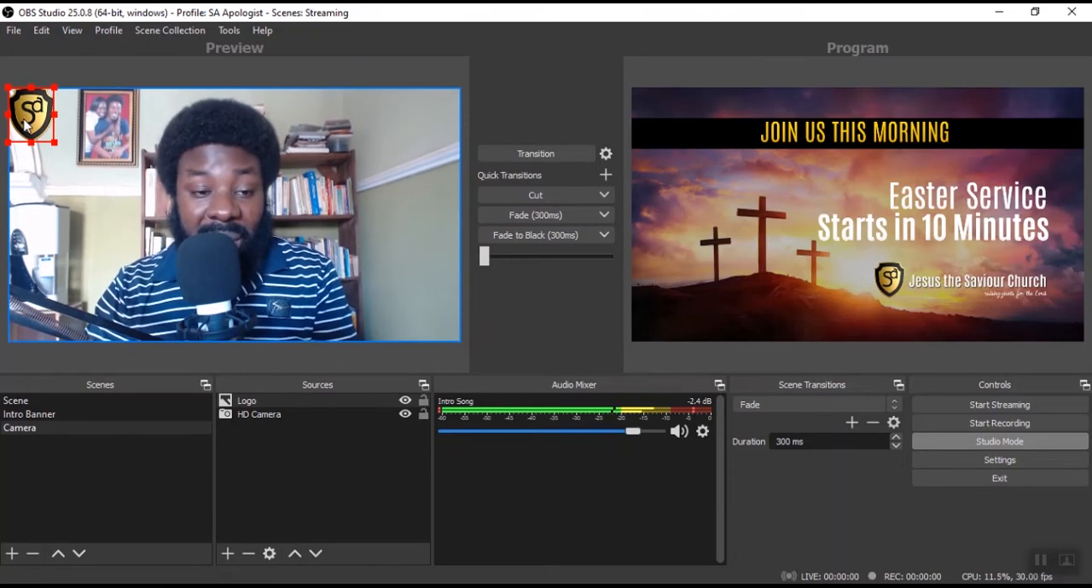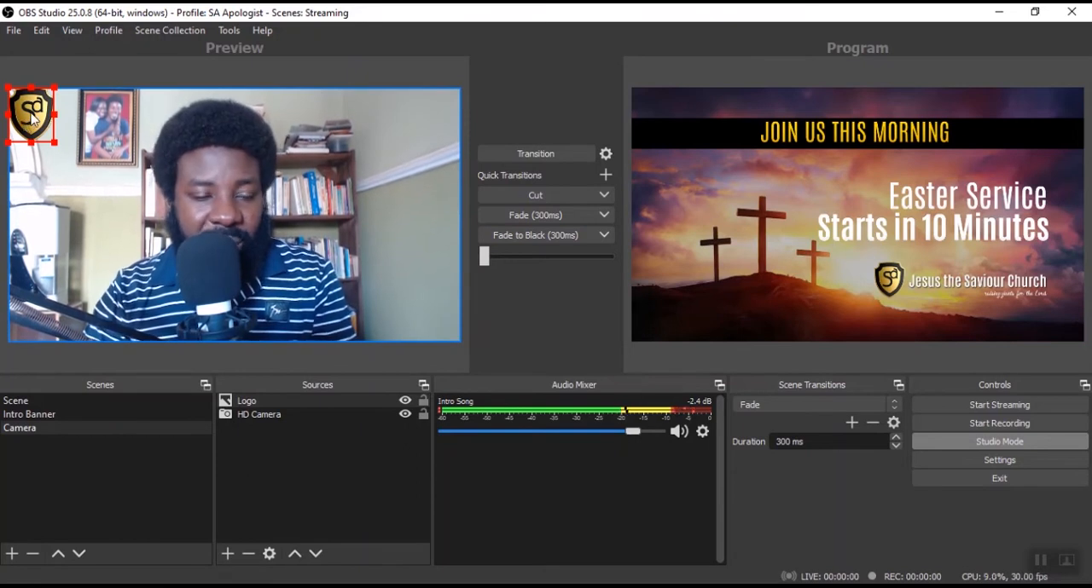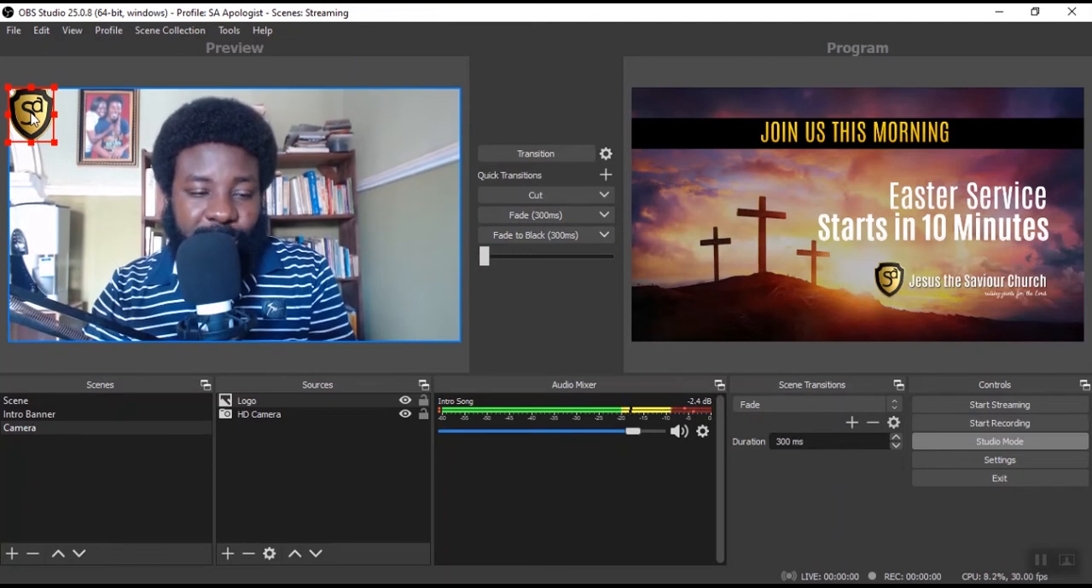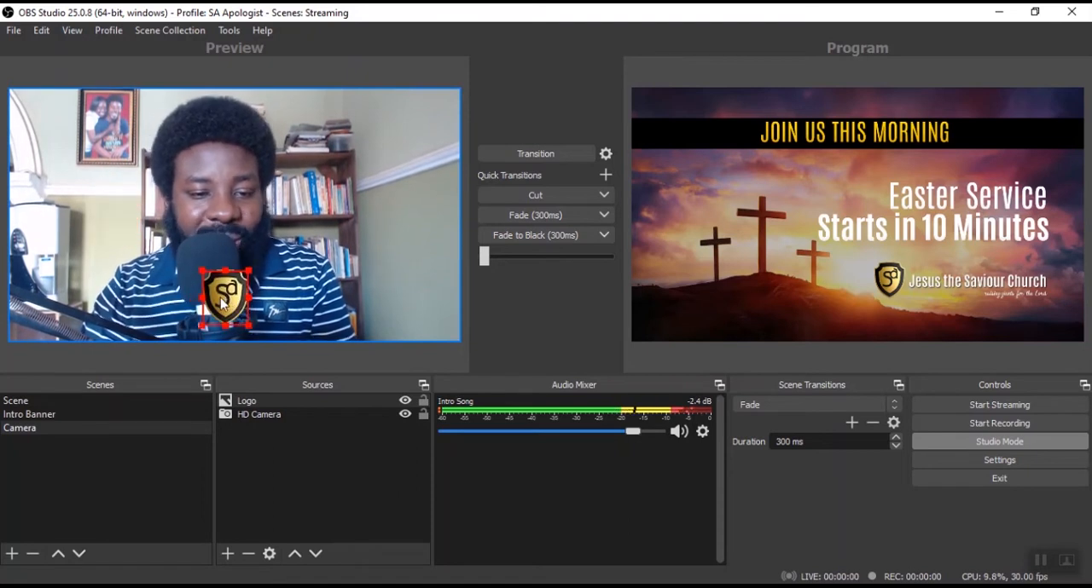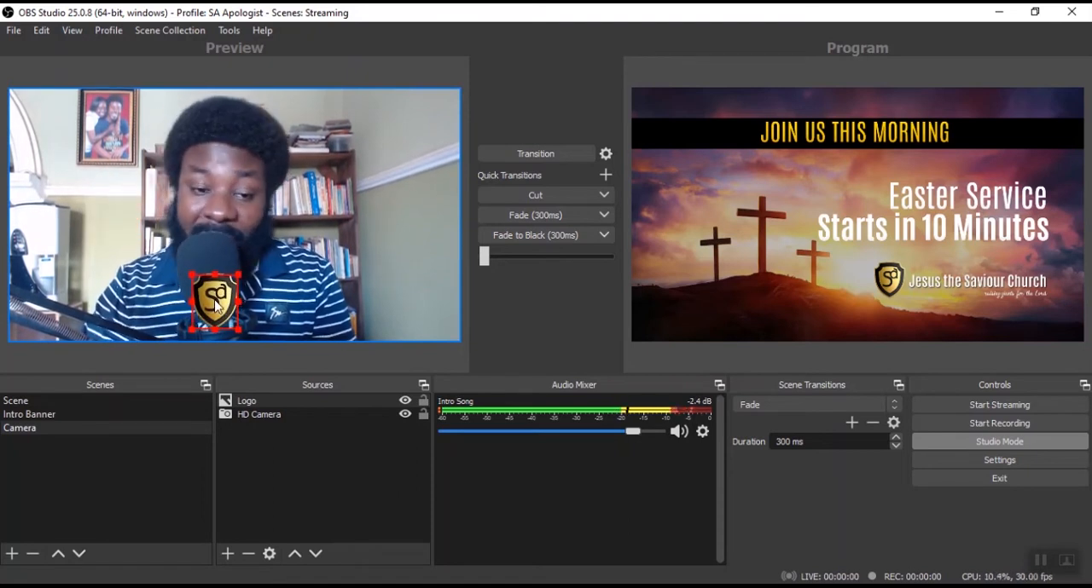Now the good thing about this is that you are not stationed. I mean, you are not handicapped at this point. You can actually move your logo around. Just click on it, you can drag it wherever you want to drag it. You can put it in the middle right here, although it's not ideal for you to do that.